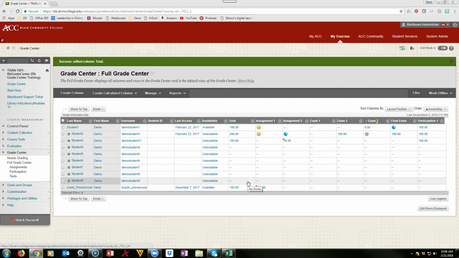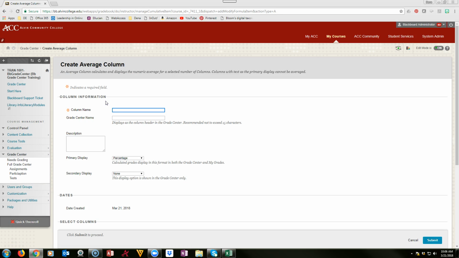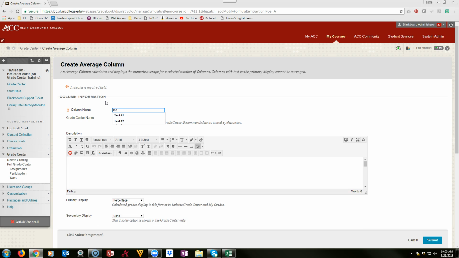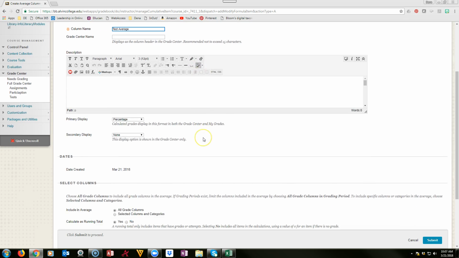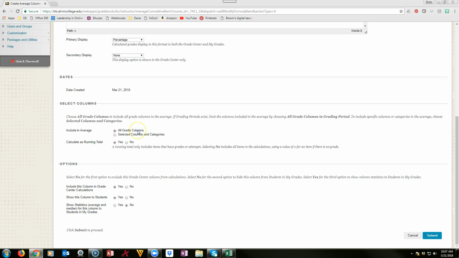Another way we like to do calculated columns is by an average. So if you use a simple average where you take every column that you listed in your Grade Center and you just want one average, you can again go to Create Calculated Column, but this time let's choose the average column. You'll give it a name. For this example, let's say we just want to set up a test average. I only wanted to average just the tests. So I give it a name. And again, right now when I set it up by default, it's going to average all of my grade columns. If that's what you want it to do, leave it exactly like it is and click Submit.